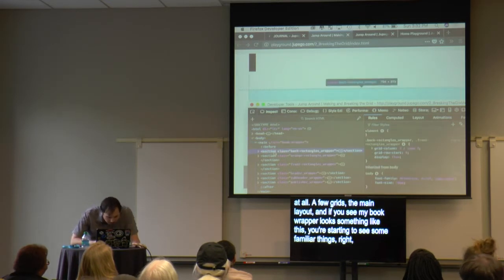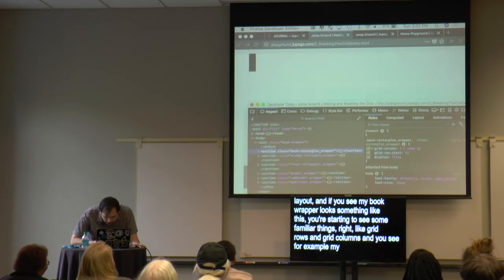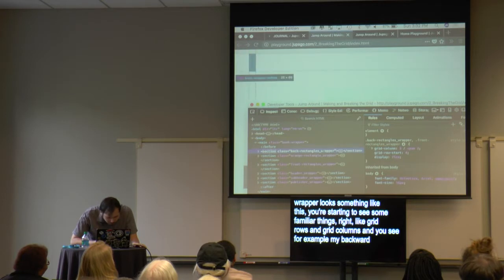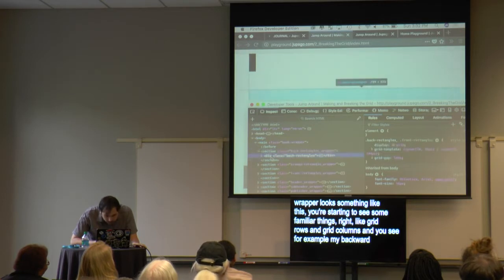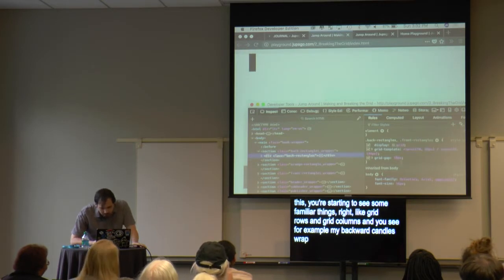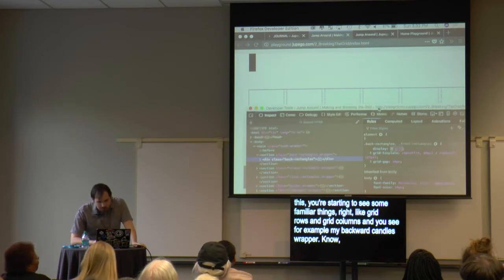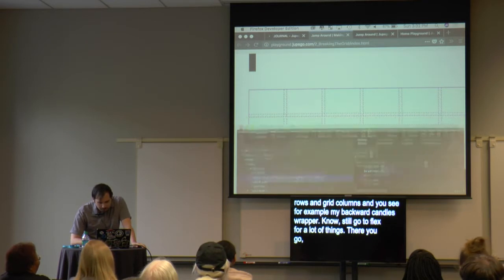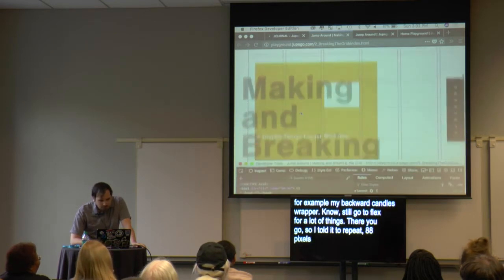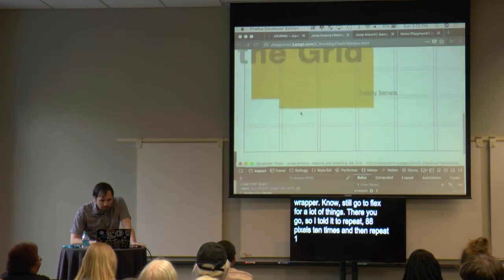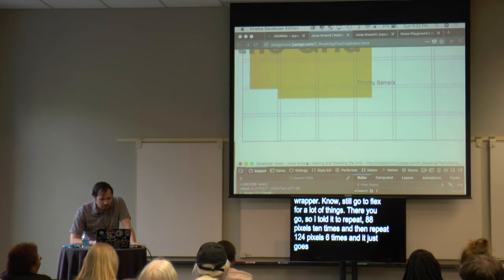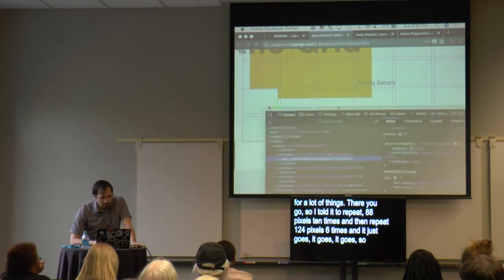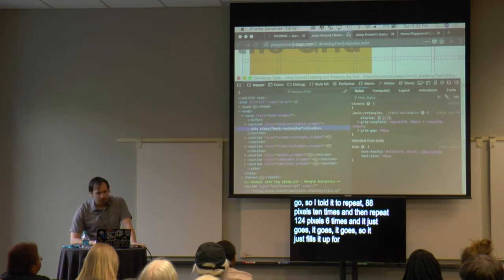And if you see, for example, my back rectangles wrapper, which should say grid somewhere. No, this is a flex. I still go to flex for a lot of things. There you go. So I just told it to repeat 88 pixels 10 times, and then repeat 124 pixels 6 times. And it just goes, and it goes, and it goes. So it just fills it up for me. I don't have to figure out anything. That sounds like I'm not doing anything. I don't have to.